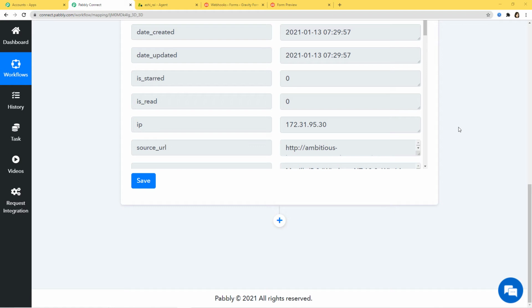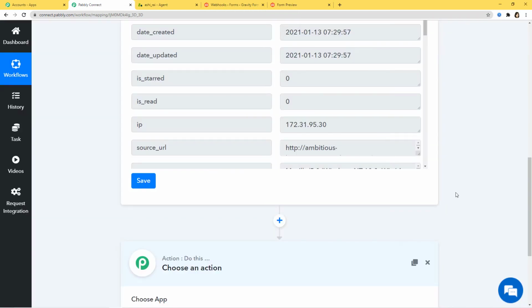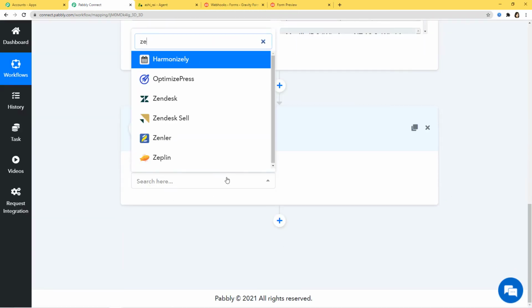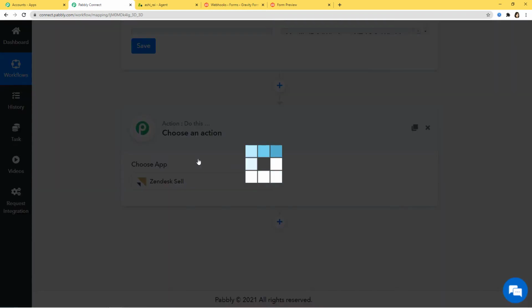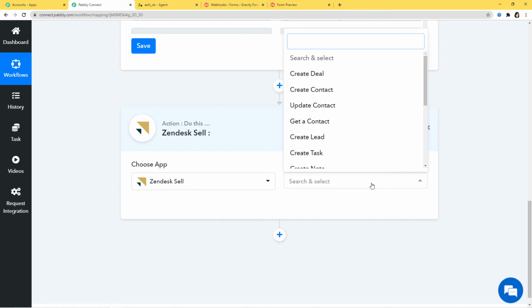Okay, so now we are going to begin with our second step integration, where we will integrate Zendesk Sell and Pabbly Connect. So now I'm going to click on this plus button. And now here I am going to choose Zendesk Sell. Now, the action event: according to our workflow, whenever a new response is made through Gravity Forms, we want to create lead in Zendesk Sell. That is why create lead will be our action event over here.